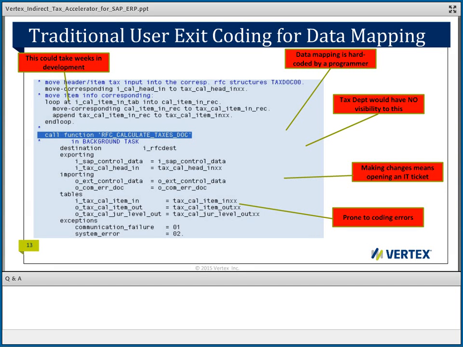And once again, if I wanted to map my doc type to a flex field, it's not very simple. I really have to log an IT queue. It gets put into the queue based on availability. What we're going to show today is we're going to give some more power to the tax department in controlling the configuration for SAP.